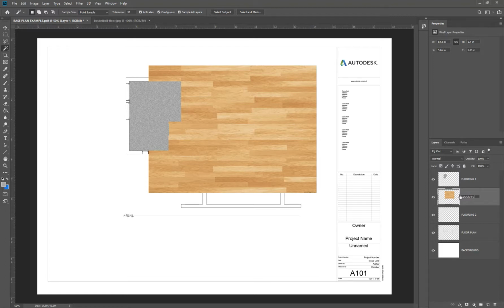Let me rename this wood floor. I'm in my magic wand and I have sample all layers on. So again, wood floor, sample all layers, magic wand. And what I'm going to do is grab, see how right now all layers on isn't helping me? Because these two bump up against each other. Now I'm going to do Control D, grab my floor plan, turn off sample all layers, and do you see how it just gets that area of the plan that I want?